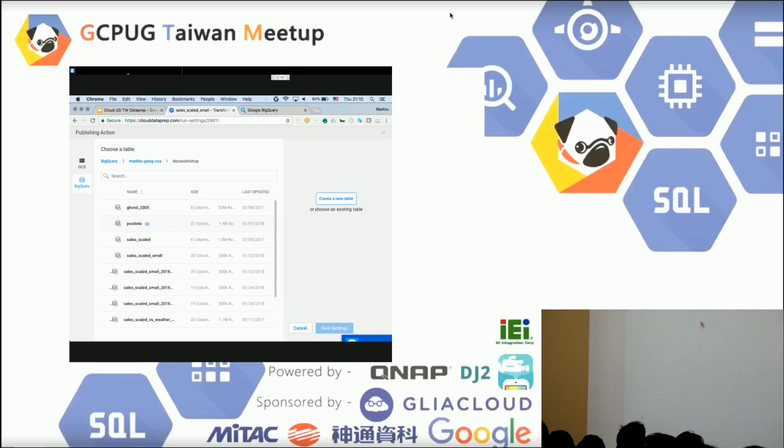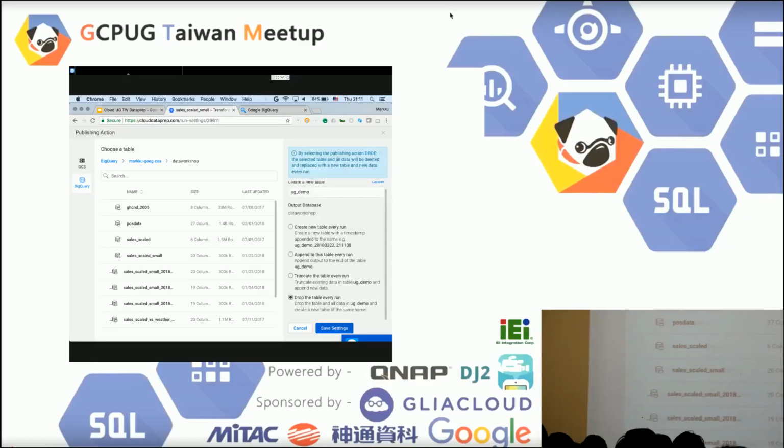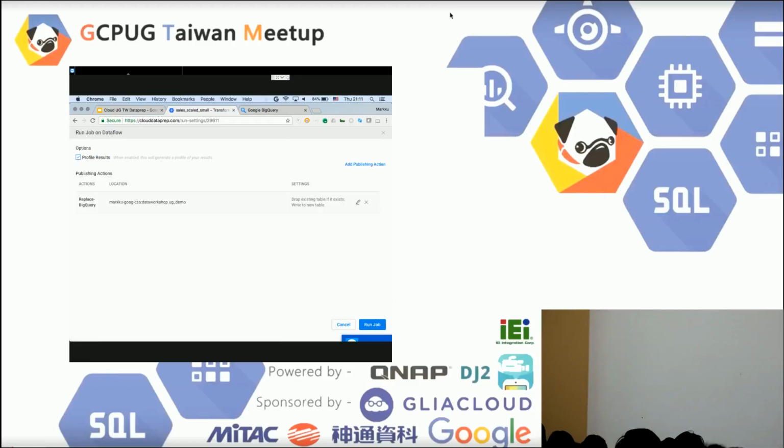BigQuery is a data warehouse. So in BigQuery you select a data set, maybe here. I want to create a new table, user group underscore demo table, and there we go, save settings. So now I basically told the system that if you run this job, create a new table in BigQuery and call it user group demo. Now I click run job, and now the magic happens.